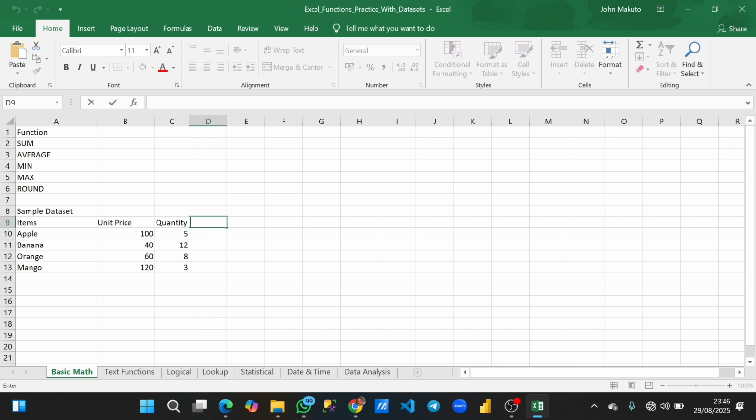So now we have a unit price of 100 for apple, and we have 5 quantity. That means we have 5 pieces of apple. Now we want to get the sale price for the apple. That means we want to see the cost of 5 apples with the unit price of 100. That means each one is 100. Now we want to get the sale price for the 5 quantity of apple.